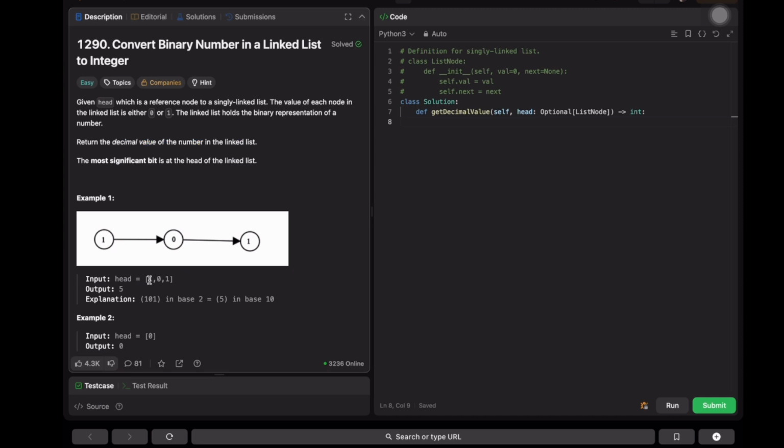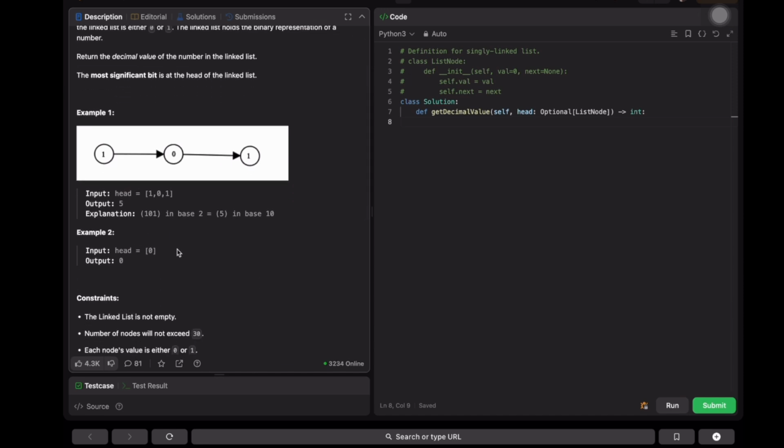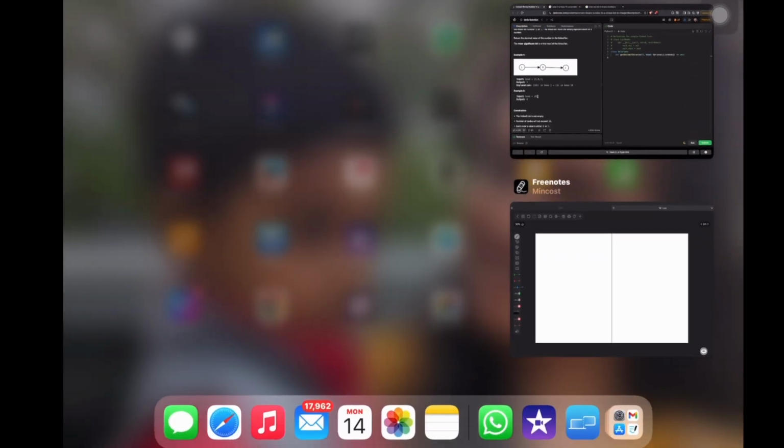So here if you see, this is 2 to the power of 2, which means 4, plus 2 to the power of 0, which is 1. So 4 plus 1 is 5. Now if you see, head is 0, so the answer is 0. Now just take a look at the example. What is the example that they have given?